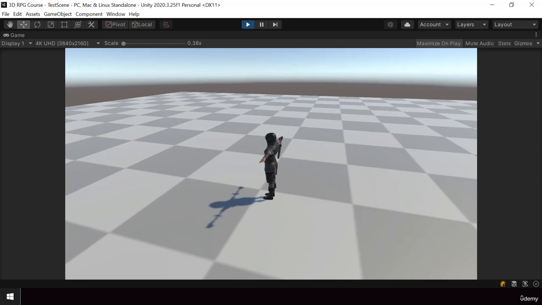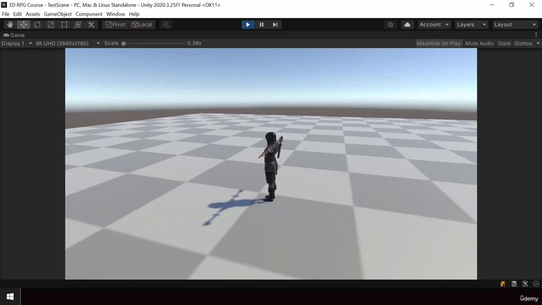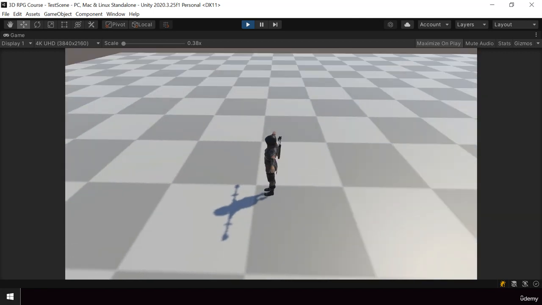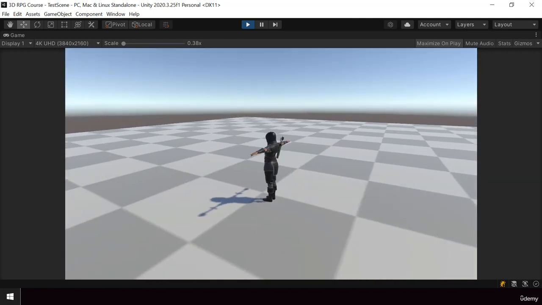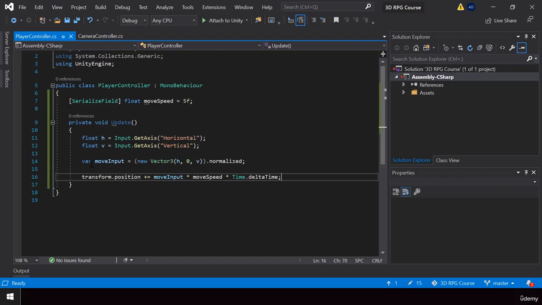Alright, so the movement is working as we expected, but this is not how the character should move in a third-person setup. Right now, when we press the forward input, the character is moving in its forward direction, but it should actually move in the camera's forward direction. Right? In a third-person controller, the movement of the player should be relative to the camera. So to achieve that, all you have to do is multiply our move input with the rotation of the camera. Right? This will make the movement relative to the camera.